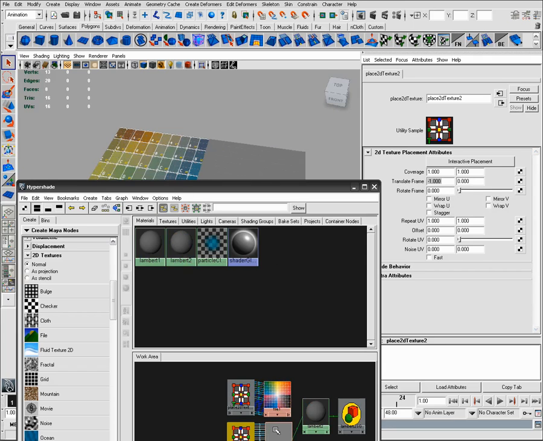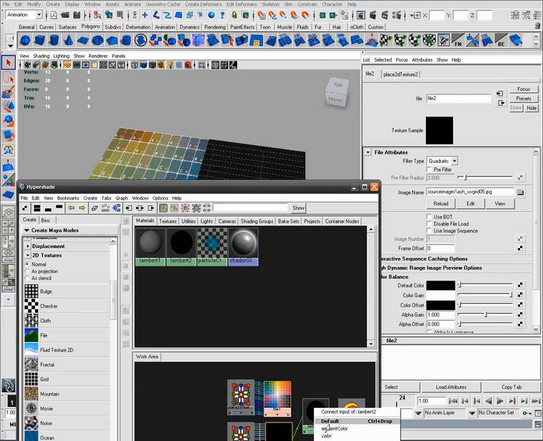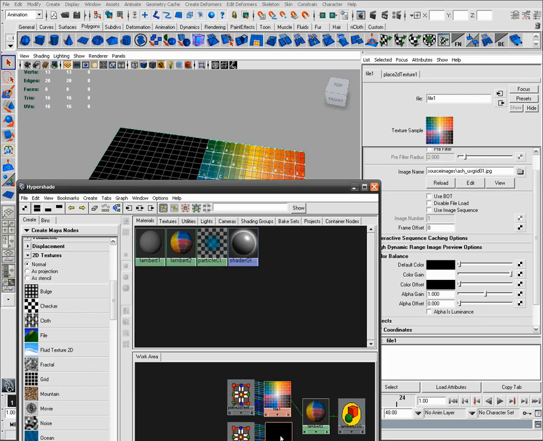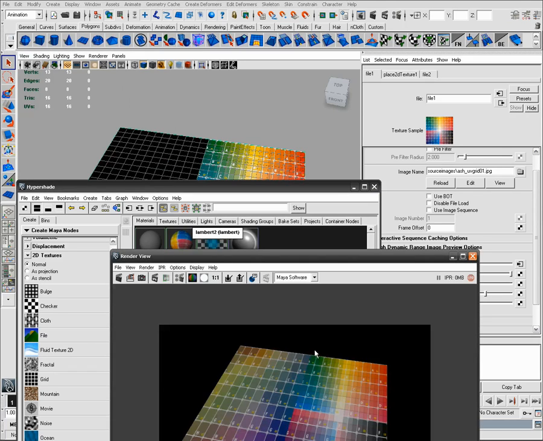And of course the same thing applies. If I hook this back to the regular color, for the image to appear in here, I can use a multiply divide node. I can simply drag the file node to be the default color. Now if we do a quick render, you should see it copied to the other side.